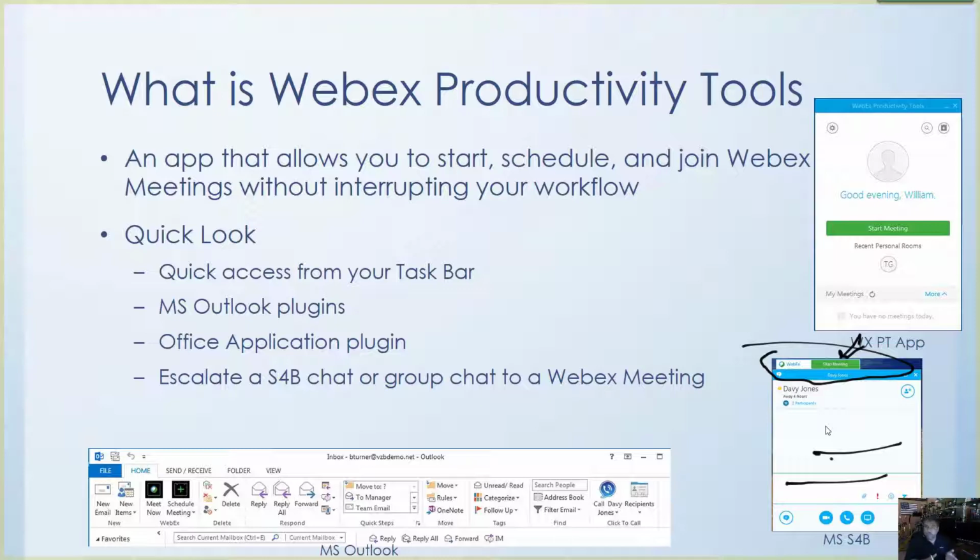Again, we're not disrupting the flow. We're in a Skype for Business instant message, and I say, hey Dave, I really need you to see this, or we need to collaborate on this document right now. Can you meet? Yes. Boom. I'm starting my Webex, my Verizon UCaaS, whatever you want to call it, and then go. All right, so that's how that's going to work.